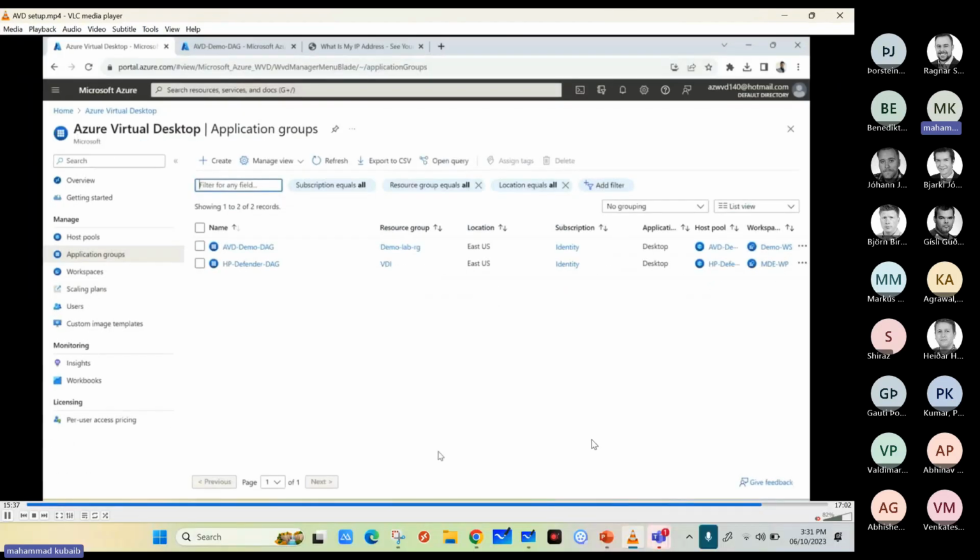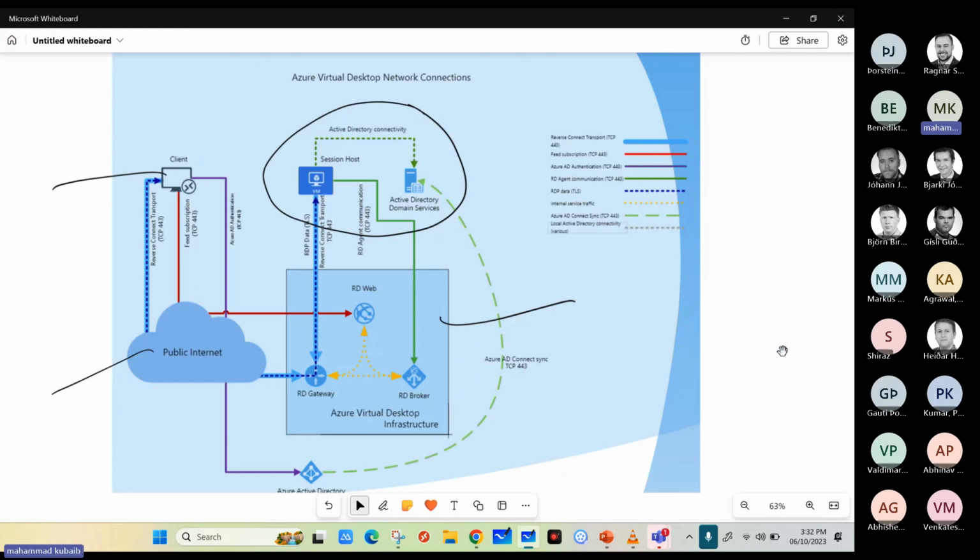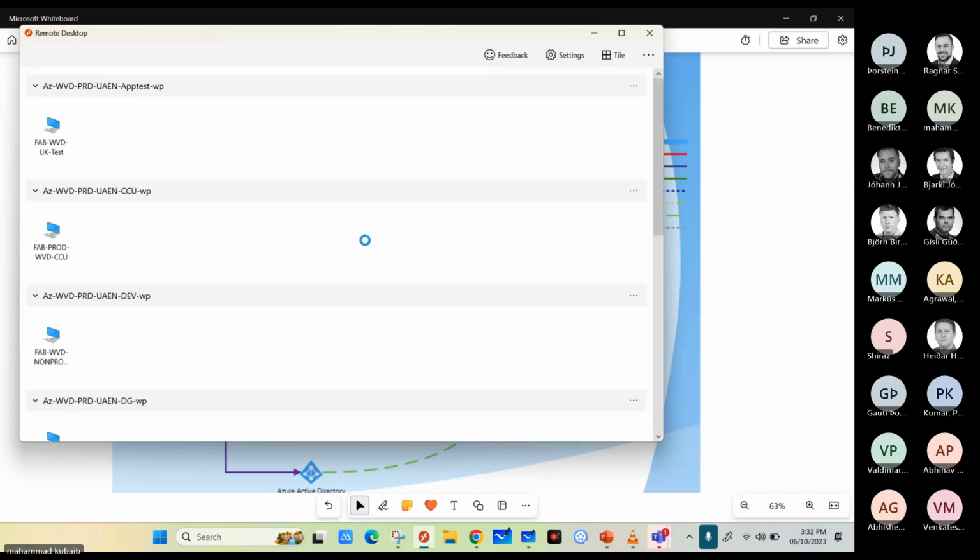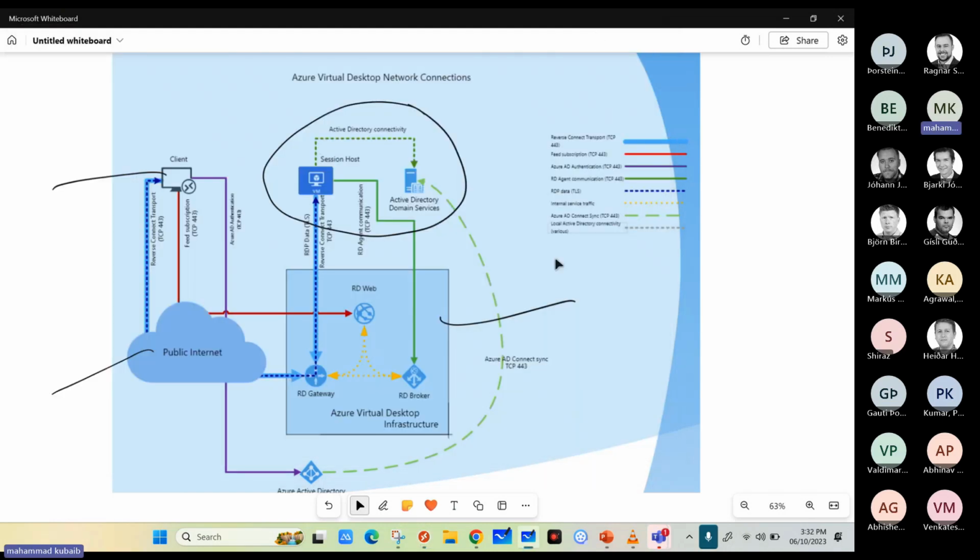So when it comes to the architecture diagram, let's see how it is establishing the connections. The user on the client machine will launch the browser, or he will launch the ID client. So this is the client. I already have it in my laptop, as you can see here. This is the client they will launch. Once they launch, the traffic will go to the public internet.